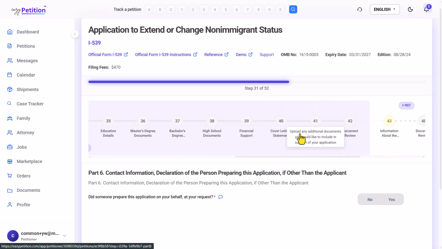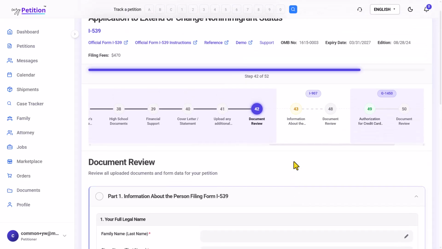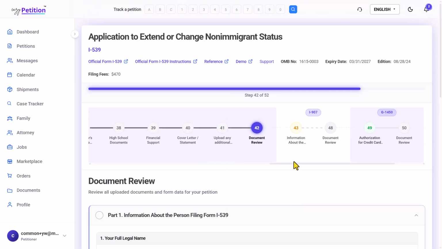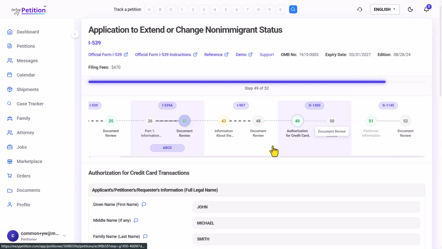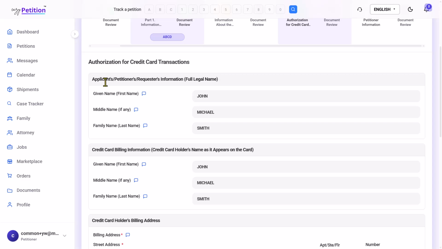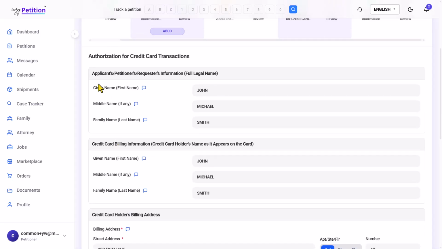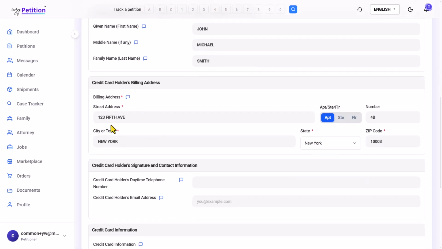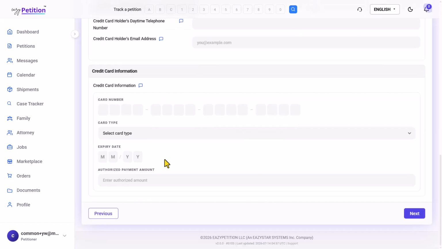And then you can upload documents of your dependent. Then you can review your I-539A petition as well, and you can fill out your I-907 in the similar way. Then next is your G1450. As you can see, the details we have filled in Form I-539 are already filled in the upcoming forms as well, like your given name, middle name, family name, your address is already pre-filled here. Some details you have to answer manually, like your credit card information.